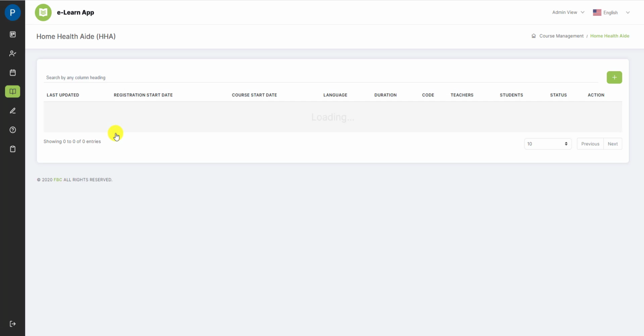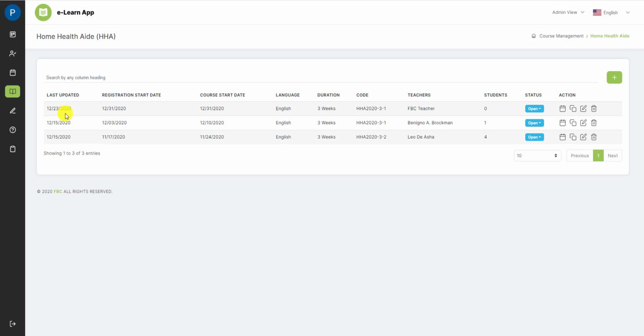When we are on the course management screen, we see the course list screen first. Over here, we see the last updated date, the registration start date of a course, start date of a course, the language selected, the duration, the course code, the teachers assigned, the number of students enrolled in this particular course, the status of the course, and a couple of action buttons. You can perform any of your actions as per required. Over here, we can add a course, edit a course, delete a course, copy a course, or we can directly view the classes inside a course by clicking on this schedule icon.